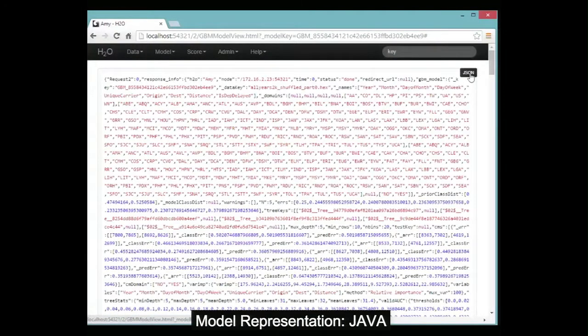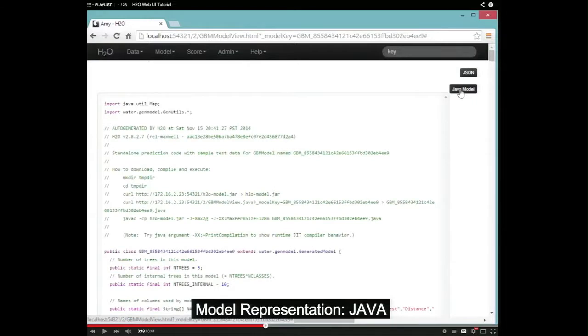On the bottom here, the little Java model tab, you'll see it'll output the Java code that's basically your model. So you can be building models in R, but all the models are actually represented in Java. You can go to the website, copy and paste this entire Java code and put it into any application that you might want to use, without having to translate the model that you built in R to something that you can run in Java.